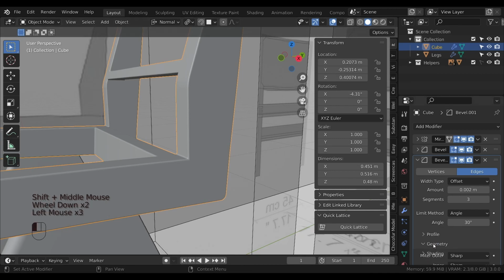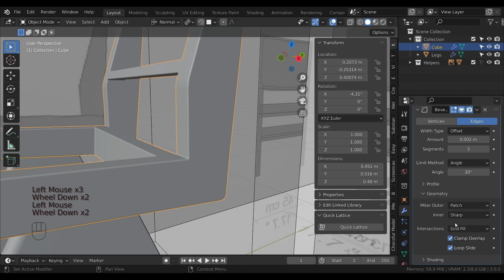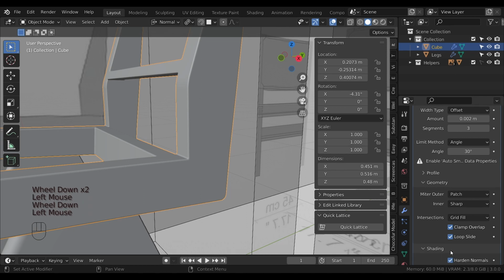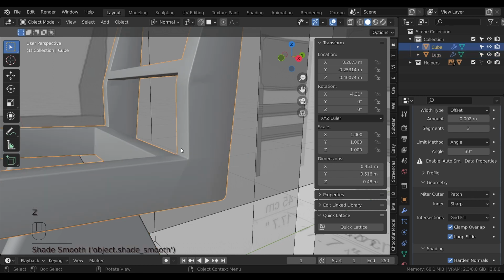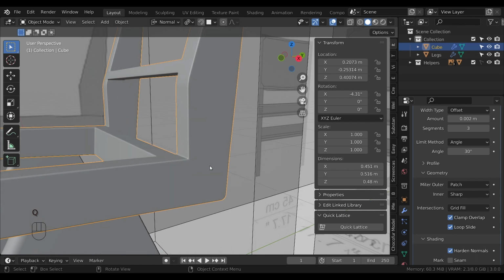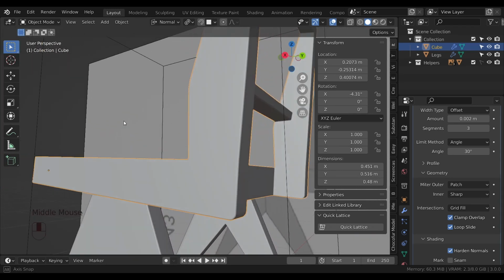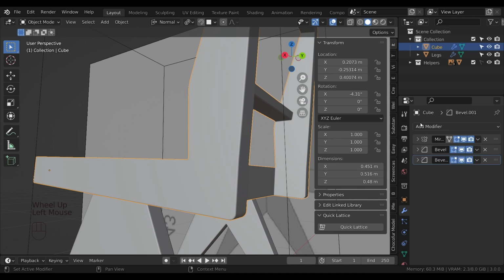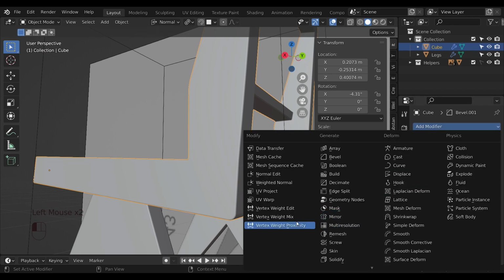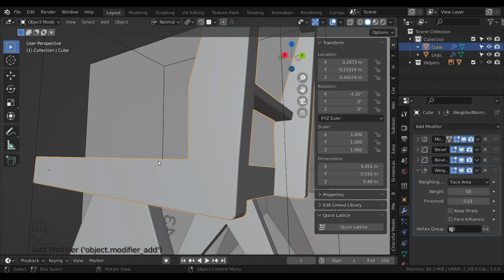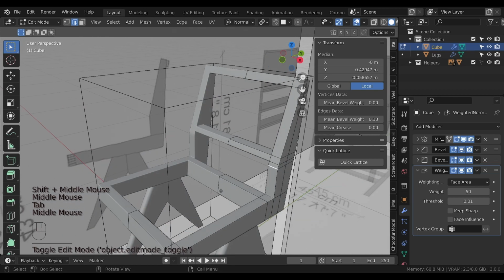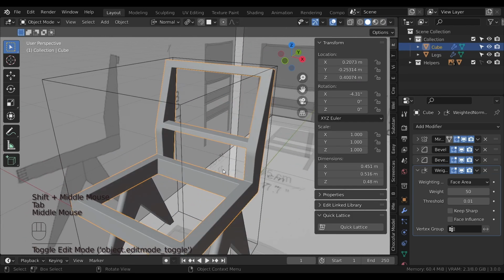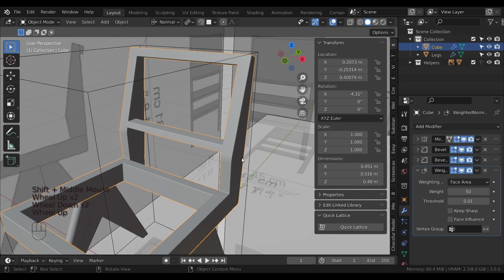Then I need to change the geometry to touch and the shading to harden normal. Then apply shade smooth to my objects like this. If you have this shading problem, you need to enable auto smooth and it's done. Now you can also apply a weighted normal modifier like this to have better smooth shading. So like this, I have my back and seat at the same time in one block.